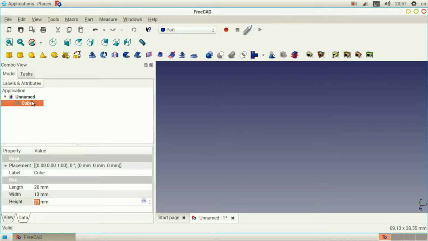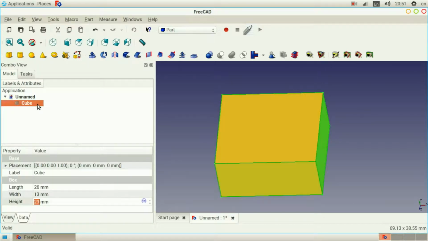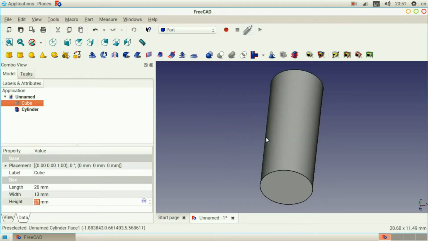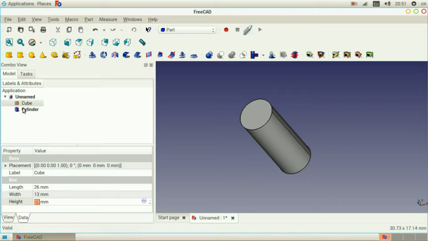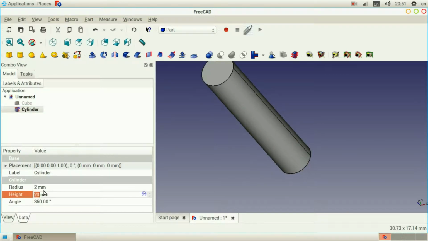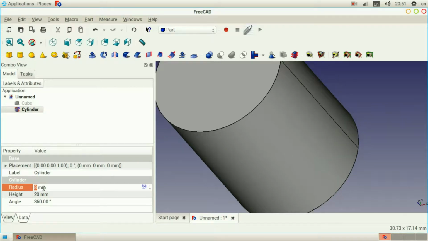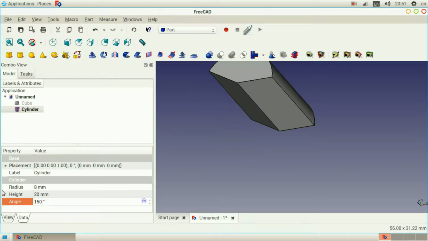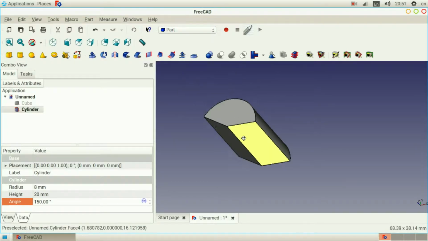So we'll go ahead and hide that. Just remember to click the object and then press space, and it'll hide the object. So now we're going to create the cylinder. So now we created the cylinder. We can do height. We'll do the height of 20. Big old radius, 8 millimeters maybe, and then we could change that angle around. We'll do 150. Why not? So it's pretty cool there.